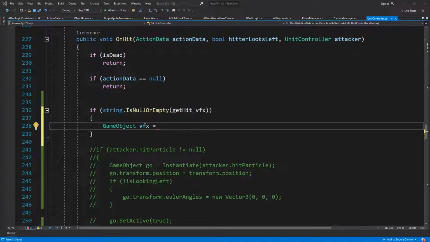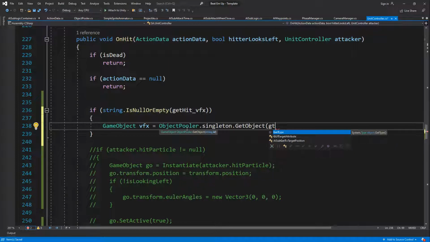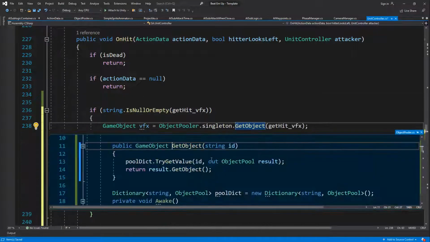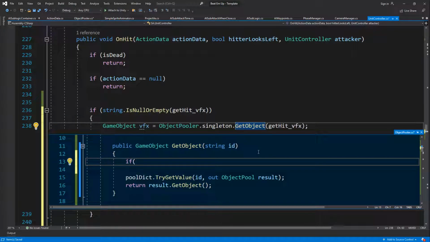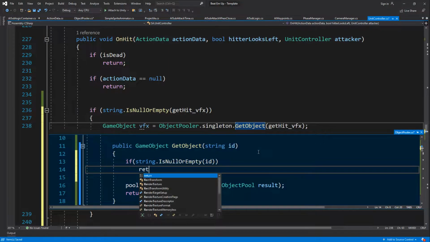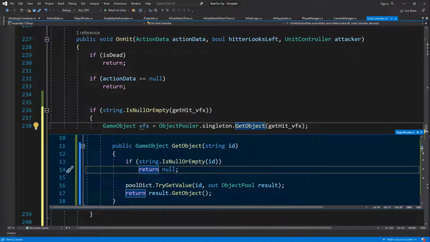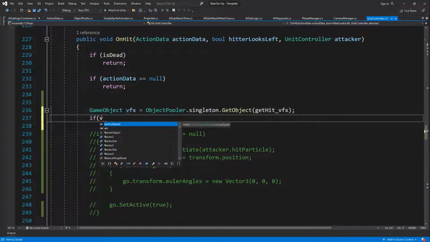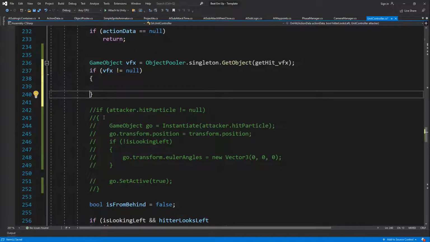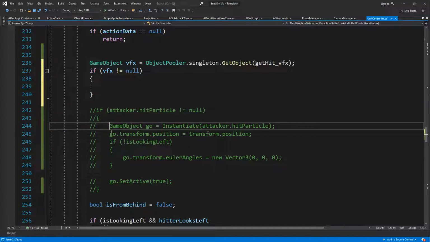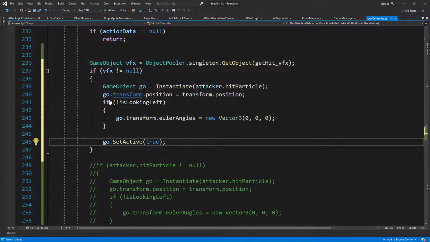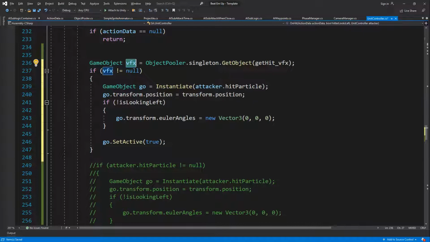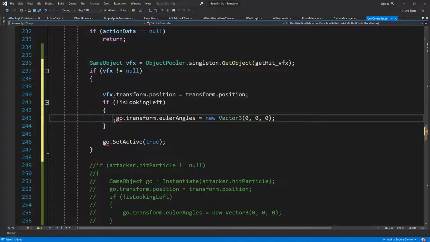Then object pooler, get object, get hit VFX. Maybe it makes more sense to have this in here actually. Okay, so let's do it like that, and if VFX is not null, then basically going to do all of this as well, I guess. Okay, then we don't instantiate anymore. We already have the game object, so we do it like so.